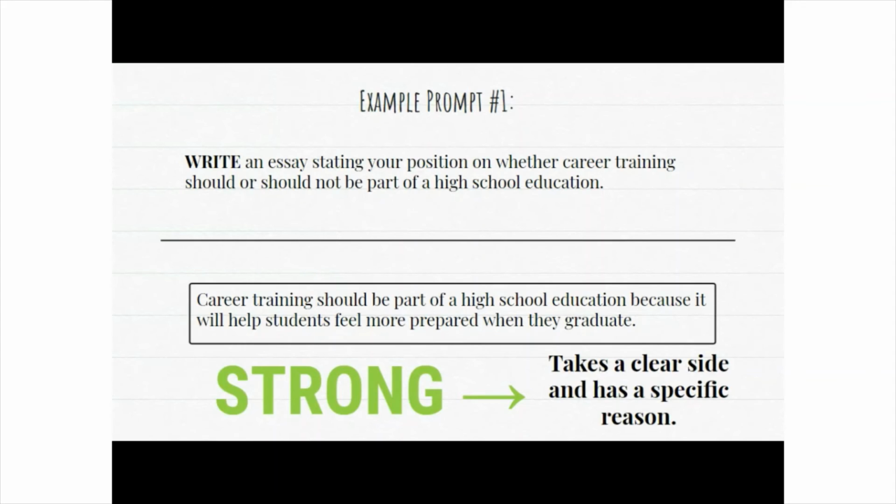Technically, this is considered strong because, one, it takes a side. It says career training should be a part of the education. Okay, so that's their position. And then it has a reason because it will help students feel more prepared. Looks good to me. Okay, let's try another one.